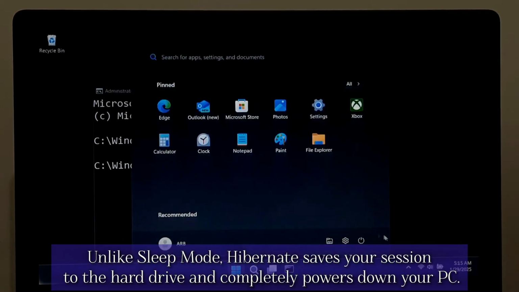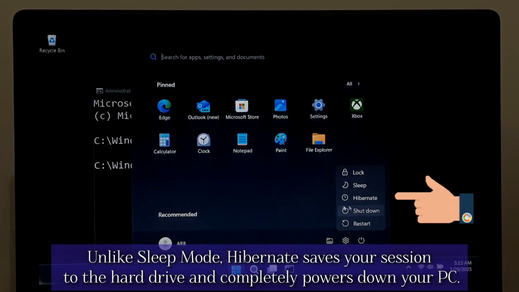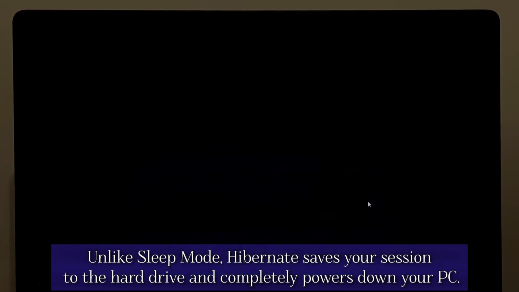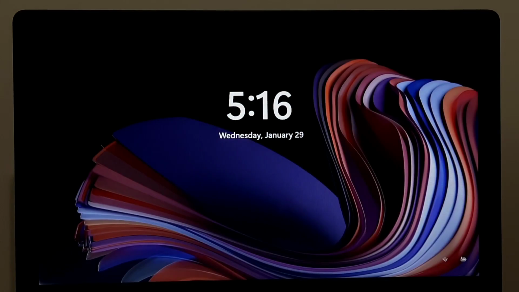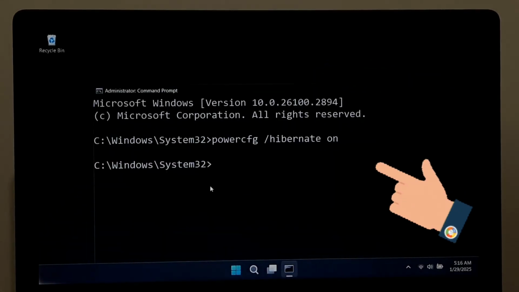Unlike sleep mode, hibernate saves your session to the hard drive and completely powers down your PC. When you turn it back on, everything is exactly where you left it without using extra power.